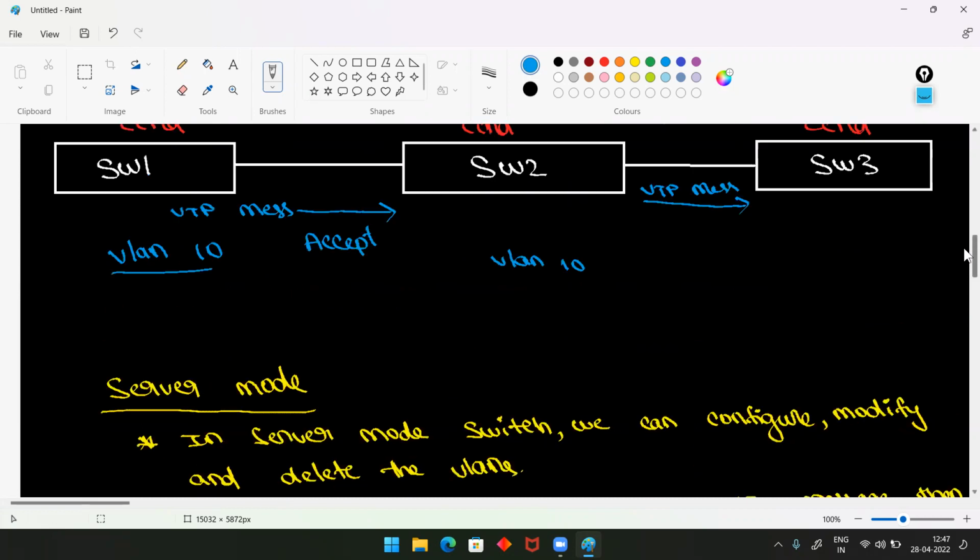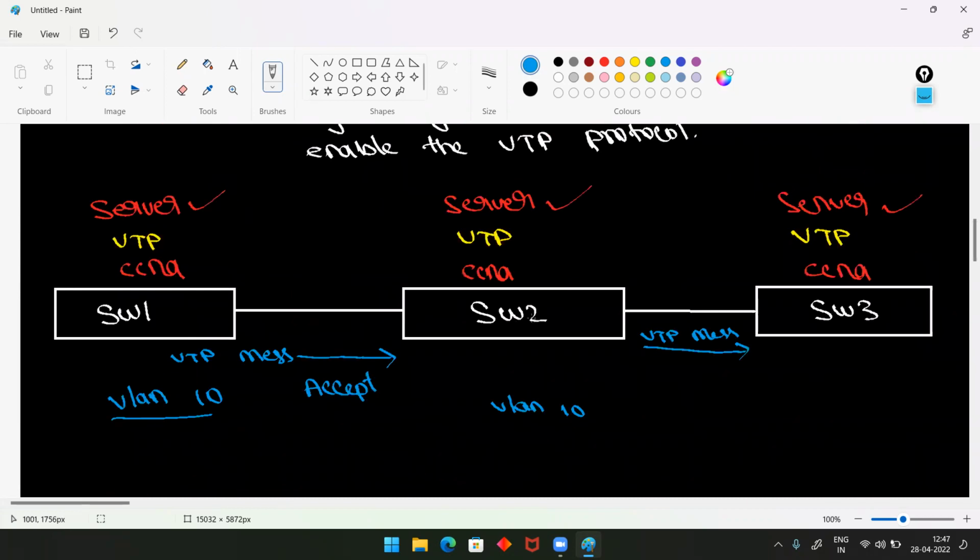That means whenever this device receives the VTP message on one hand, assume it is one hand, and another hand here, switch 2 will share the same VTP message on the other hand. Whenever switch 2 receives the VTP message on one hand, it shares the same VTP message on the other hand. That is called a relay agent.